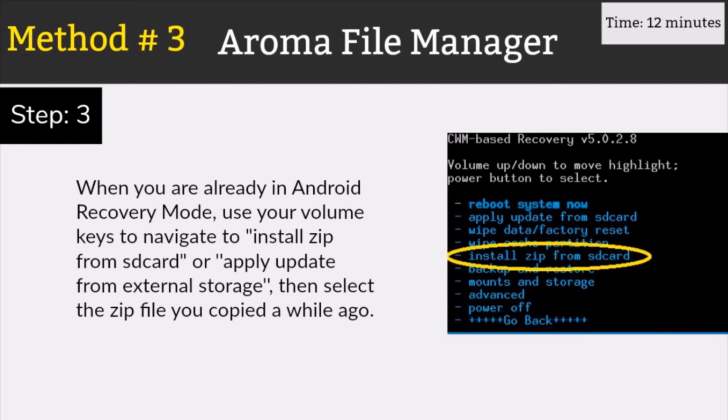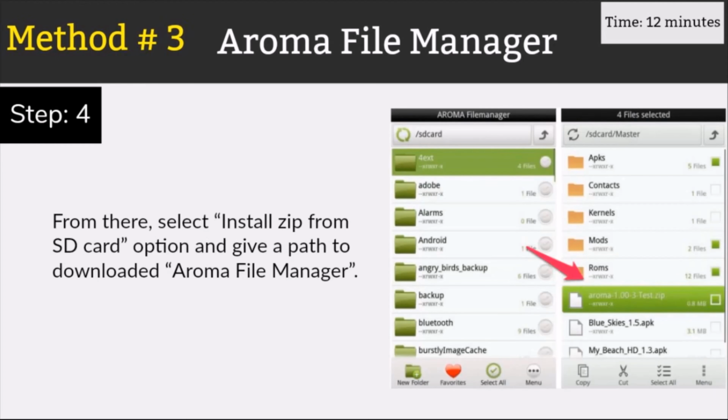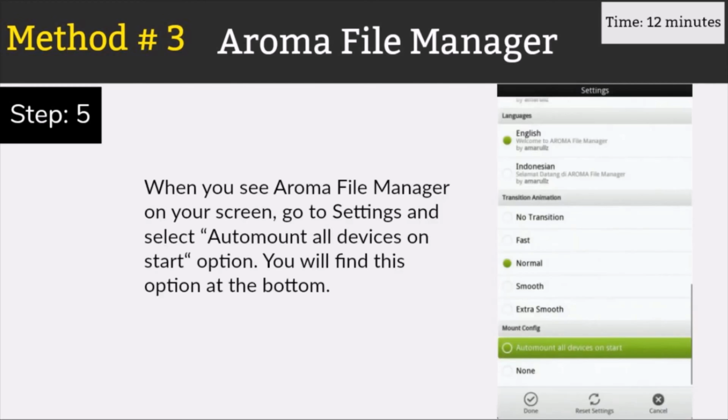Once you are at the stock recovery, use your volume buttons to navigate and select the option Install Zip from SD card using the power button. Now, select the Aroma Installer APK you downloaded before. After the installation, the Aroma File Manager will now open in the recovery mode.